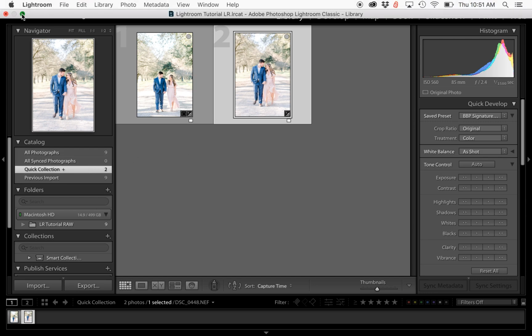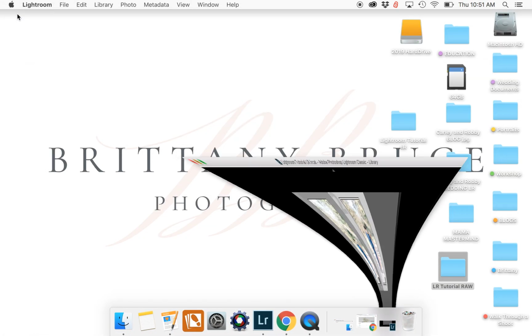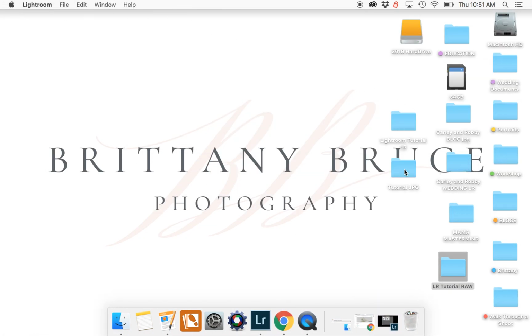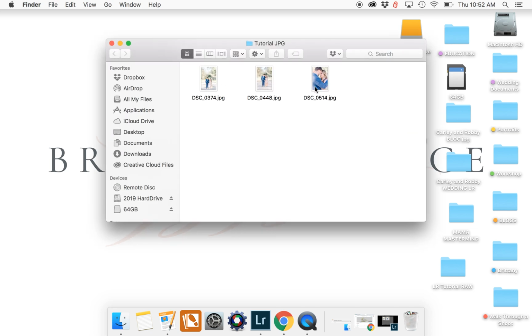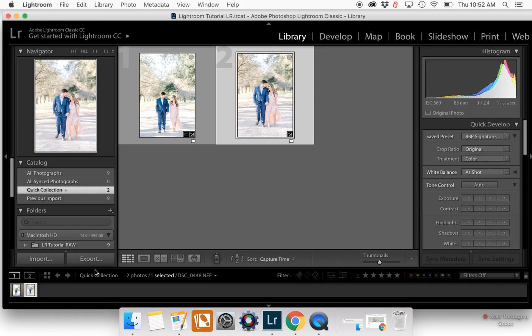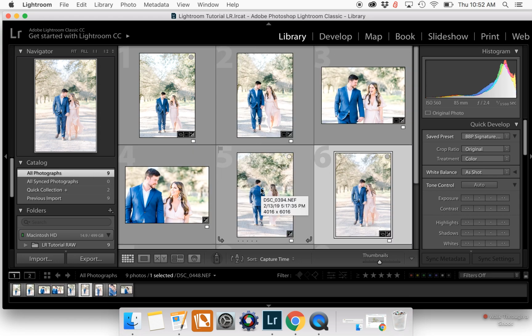So now what I'm going to do is show you here, tutorial JPEG. Here it is. Open. And here we go. Here they are. So it's super simple. And there's so many things that Lightroom does. Those are the 3 favorites that I had put into our email.